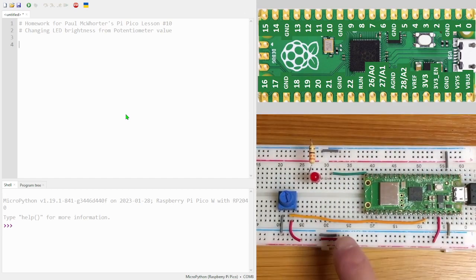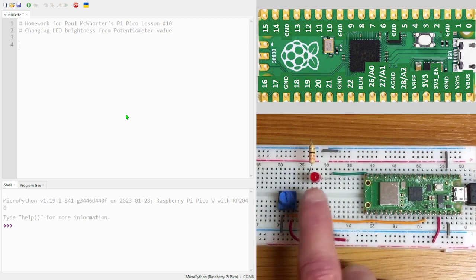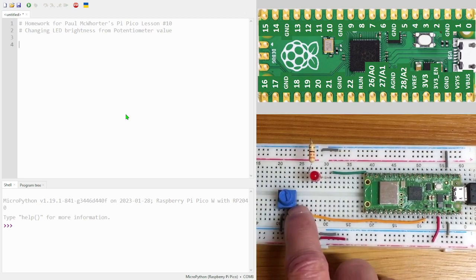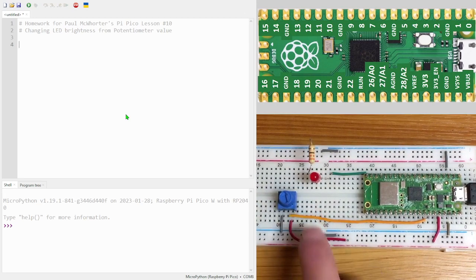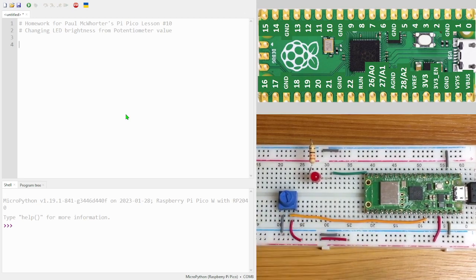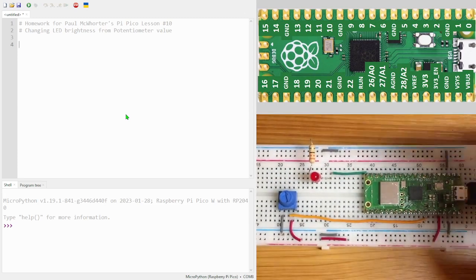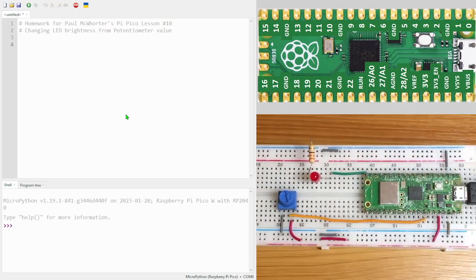Ignore these cables, they're just because my breadboard has a gap in the middle, so I need to join the two halves together. Paul wanted the LED to be off when the potentiometer is to the left and full brightness when the potentiometer is to the right. So I've got the ground connected to the left and the 3 volts connected to the right pin on the potentiometer, and obviously a current limiting resistor onto the LED and back to ground.